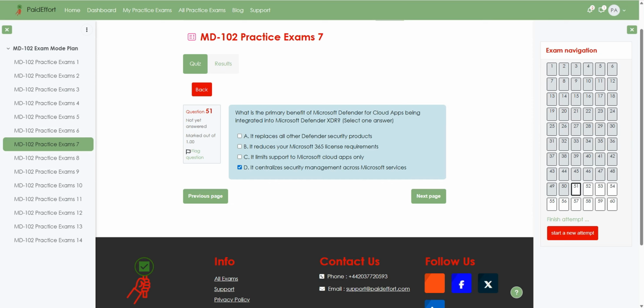Now let's move into the explanation. This integration brings together visibility across identities, devices, cloud apps, data, and infrastructure into a single unified XDR experience, which greatly improves threat detection and response. Option A is incorrect because the integration does not replace any Defender products. Instead, it enhances how they work together. Option B is also incorrect since licensing remains unchanged. And option C is wrong because Defender for Cloud Apps supports many third-party SaaS applications, not just Microsoft ones.